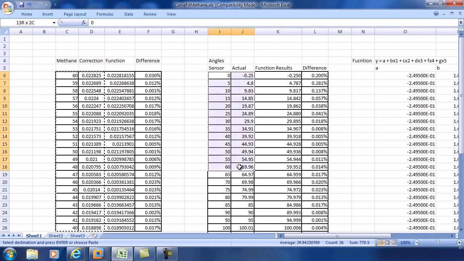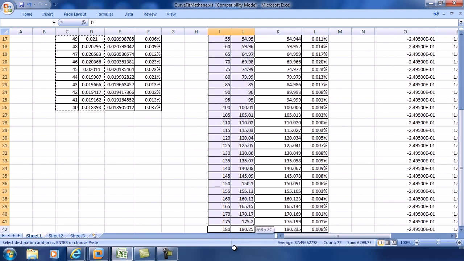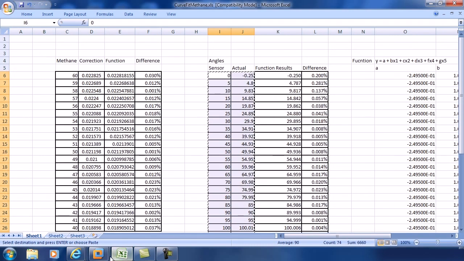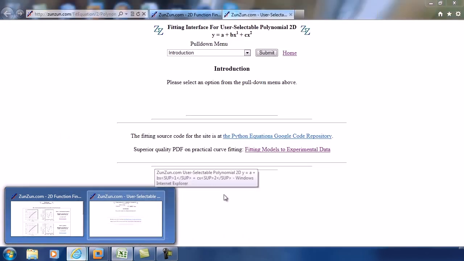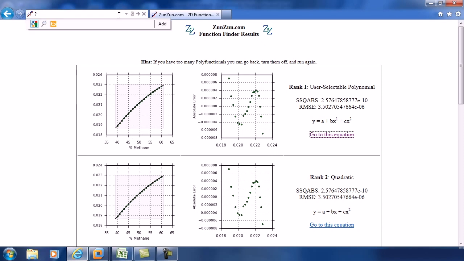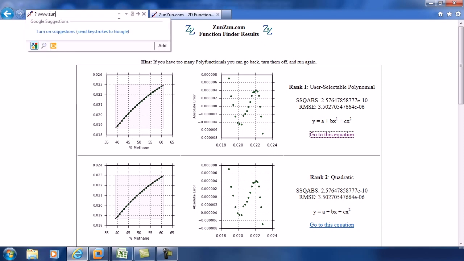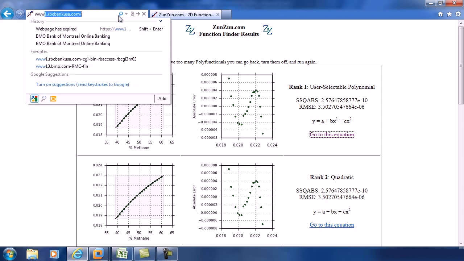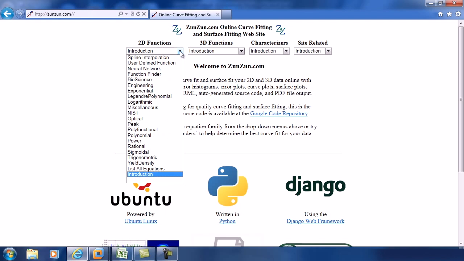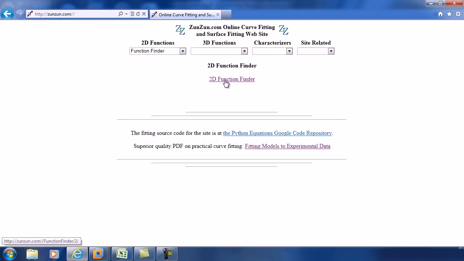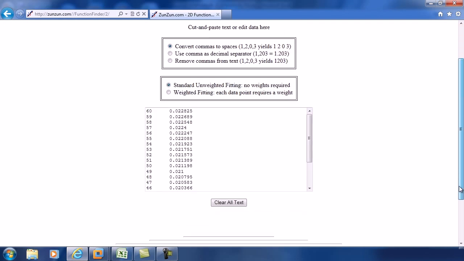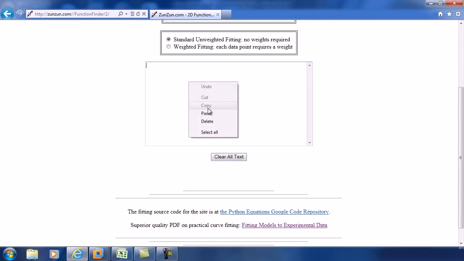In this case, once again, I'm just going to take my table of data here. I'm going to go ahead and copy that table of data. I'm going to go back to ZunZun.com, go to my 2D function finder, text data editor. I'm going to clear out the old data, drop in the new data.